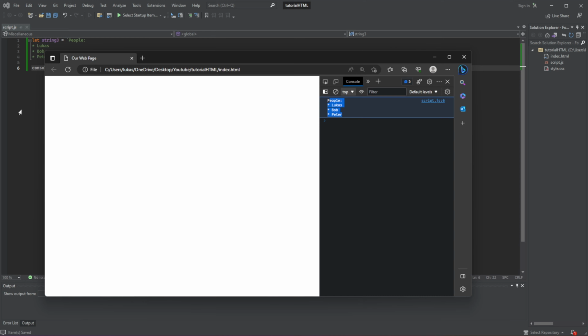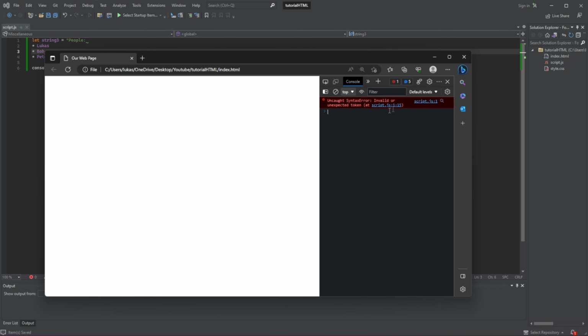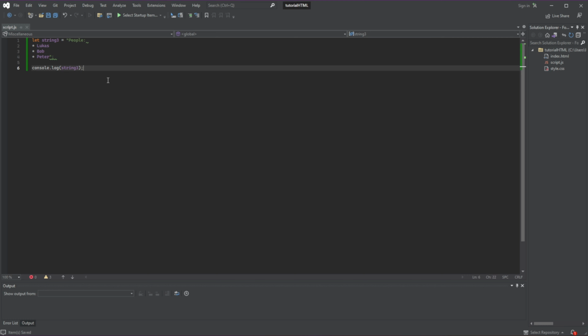Now if we used double quotes here, for example, we will not be able to do this. If you go back and refresh this, you can see we get an error. So we can't actually use this, but there is a way that we can use double quotes to create multiple lines. So let's remove all this.